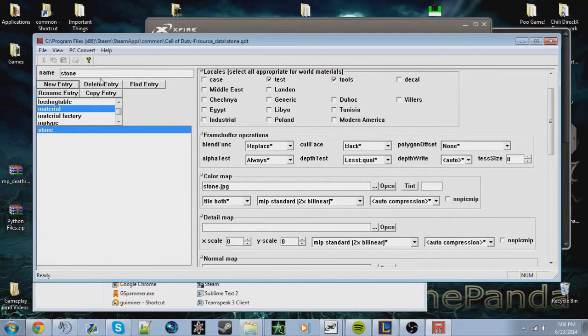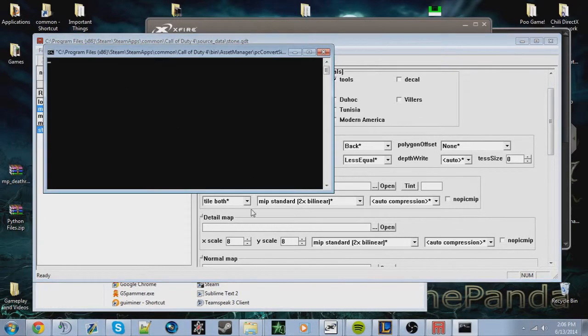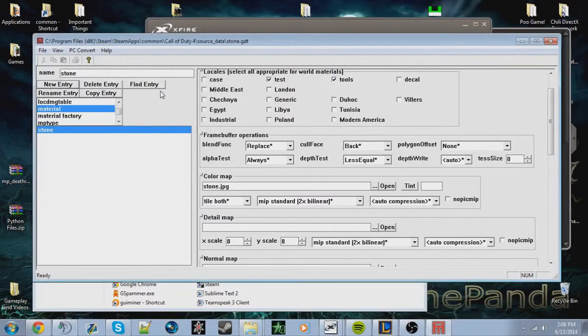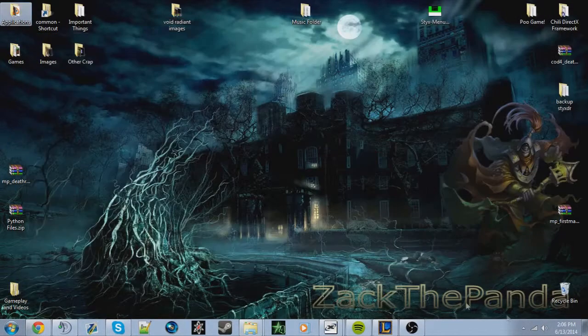And then after that, you can either click F10 or you can go up to PC convert and then do current asset only. And if we did it right, it should say 2 missing cache entries here. And there we go. Don't worry about that. It should say that missing cache entry, and then you just hit any key when it's done. And you should close this.